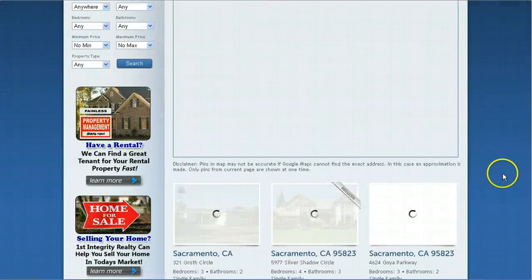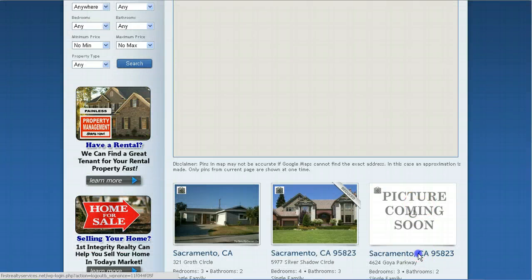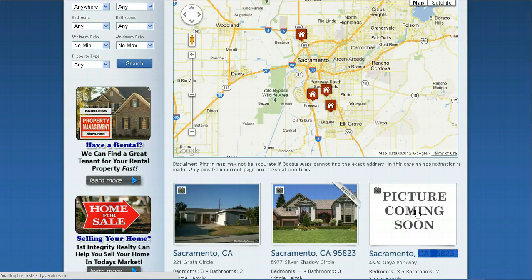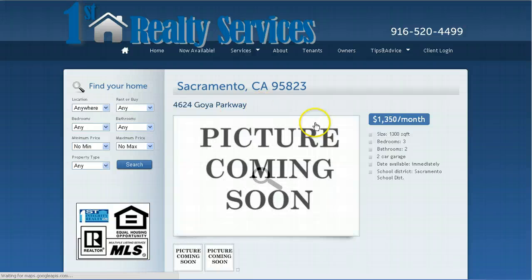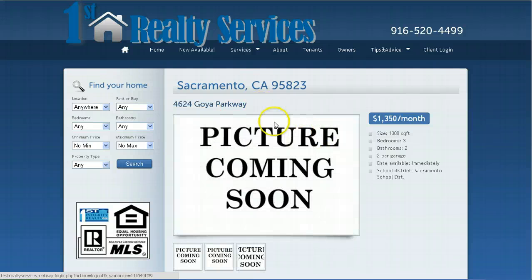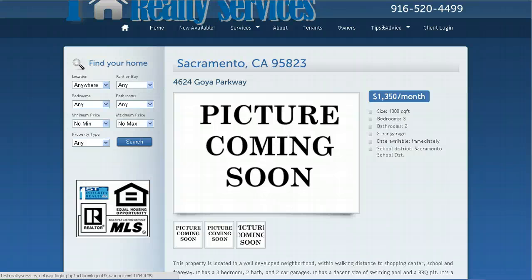Now, the reason before it was overlaying was because if you're adding a property listing and you don't have a picture to put here, this text will overlap. There's no problem with the website. That's not an error with the website. So what I've done is I've created a picture coming soon graphic, and I've emailed that to you.